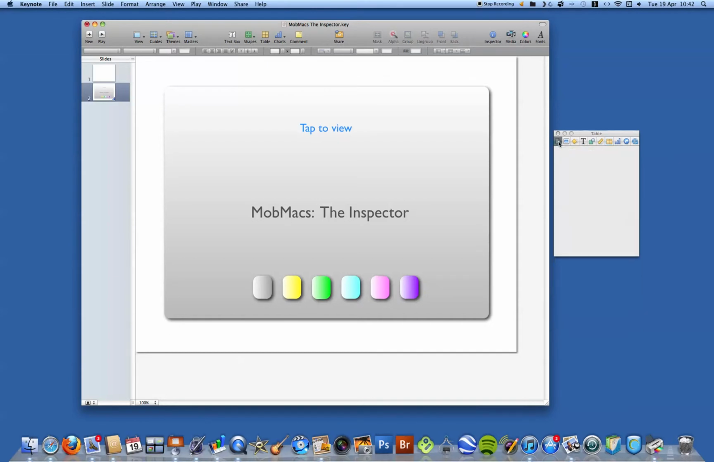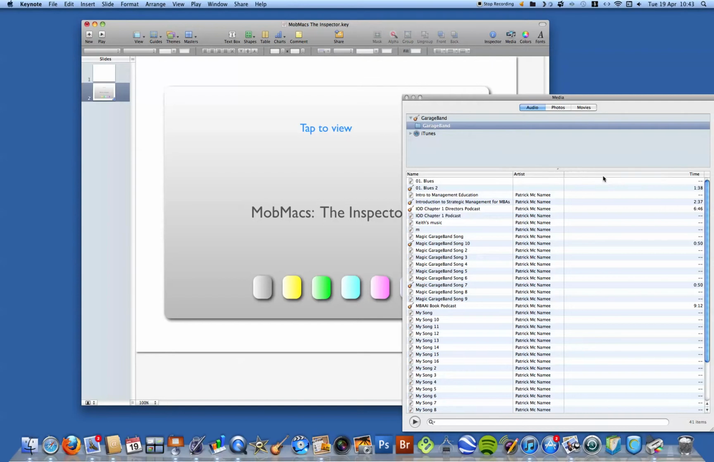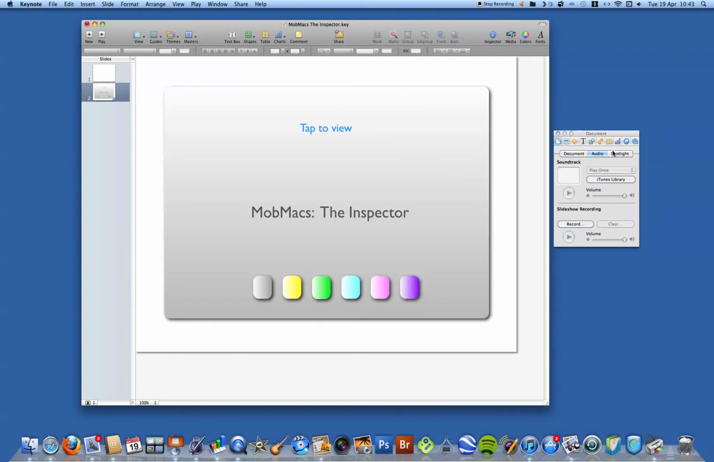If we look here, this is about the document, or it could be about audio, getting it from the iTunes library, or from GarageBand, or it could be Spotlight information, so that if you're searching for something, you can get it. And that's the first part of the inspector.